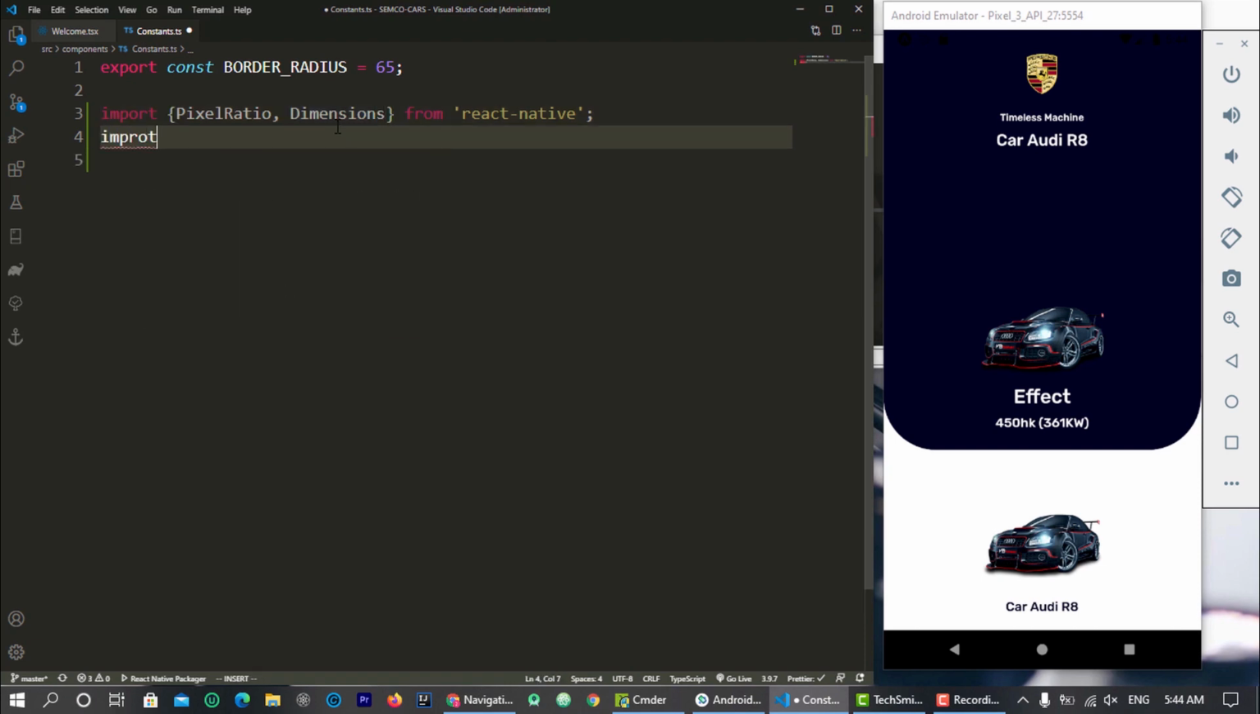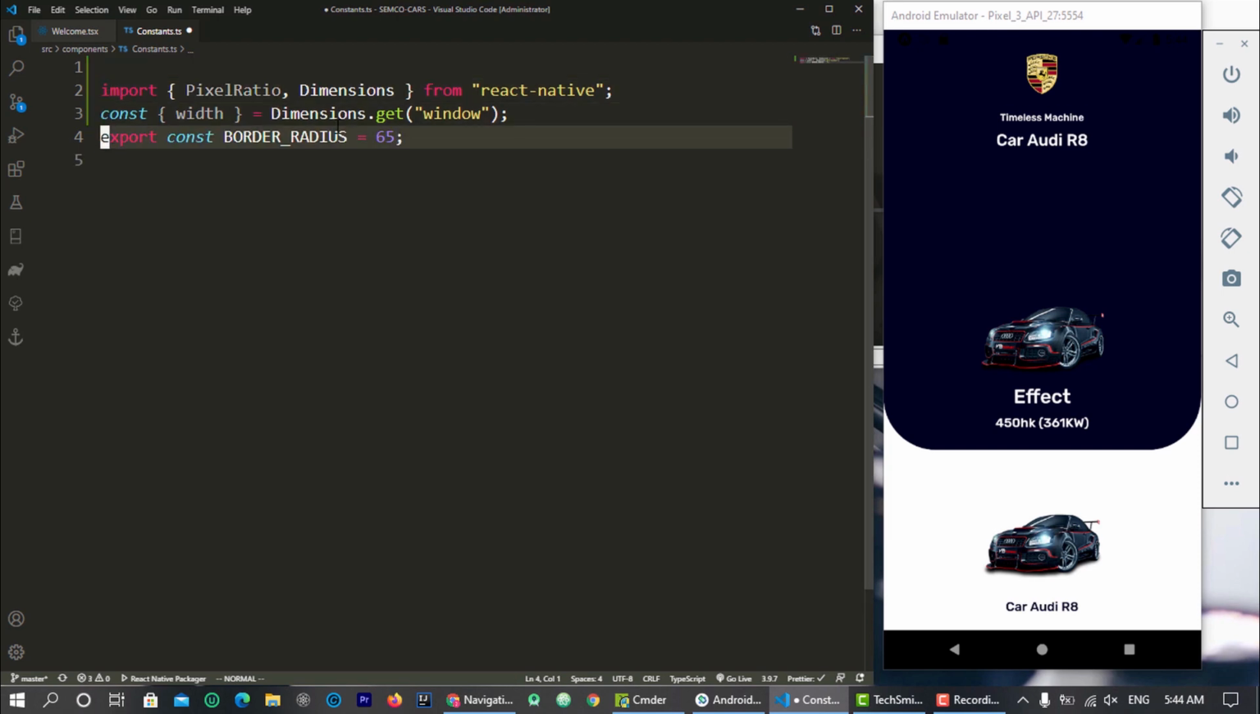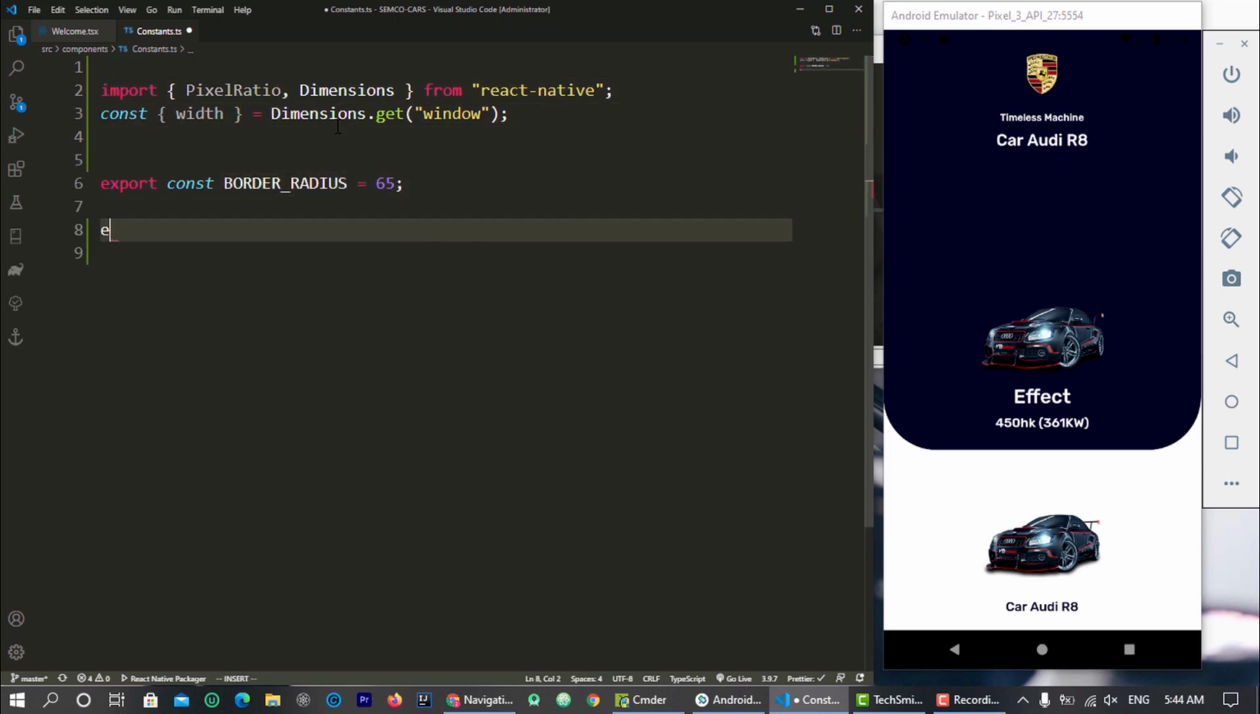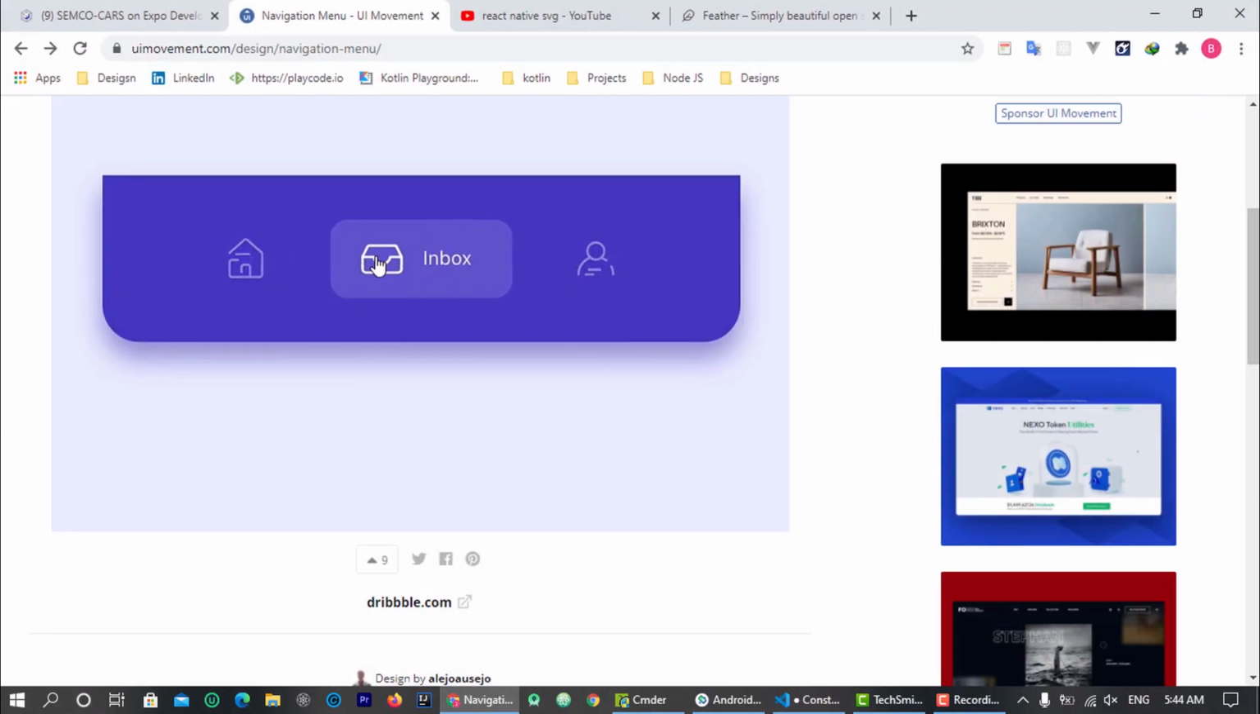And I'm going to import, okay, let me do it this way. I'm going to get the width from Dimensions.get window. So let me just bring this down. So the first thing we can do is to create an interface of IconProps. And then for the active, it's going to be optional. But it's going to be a Boolean because if you check here, you can see we are going to be using the active Boolean value to animate these icons, to hide it or show it, just like you can see the way the icon shows with the text. And also the icon gets a little bit of white path, which we are actually going to make.